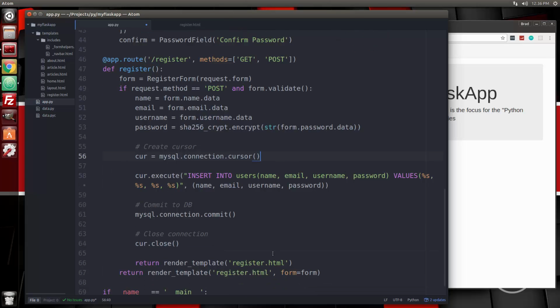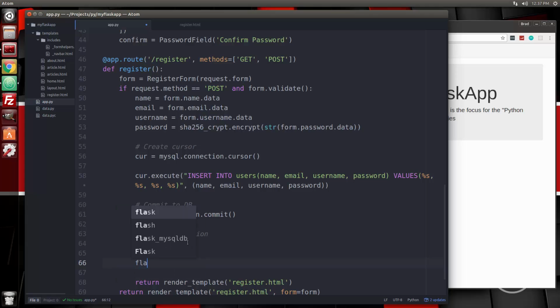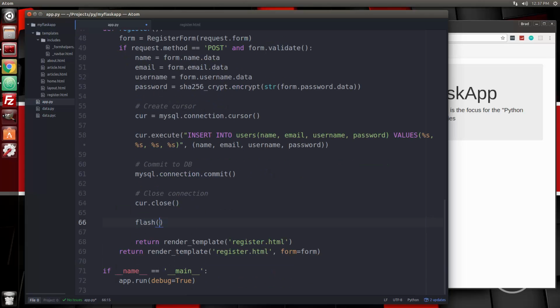Now I also want to set a flash message once we're registered. So we're going to say flash, and then in here we're going to put the message, and we'll just say you are now registered. Did I spell that right? Registered and can log in.